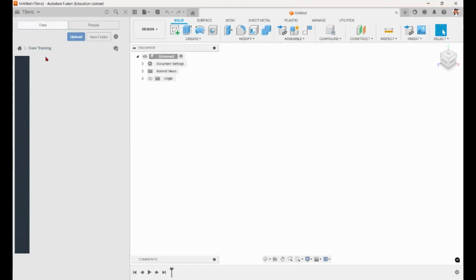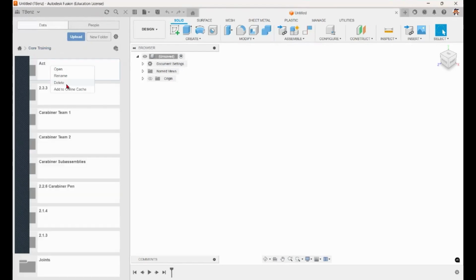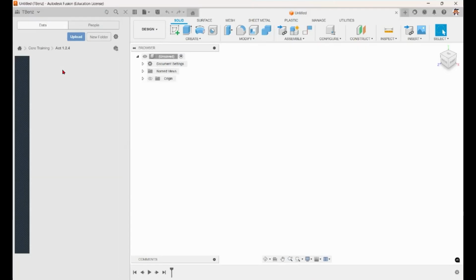Let me go back and try to fix that. Rename. Turn my numbers on, 1.2.4, there we go. And then I'm going to open that folder up because that's where I want everything stored.